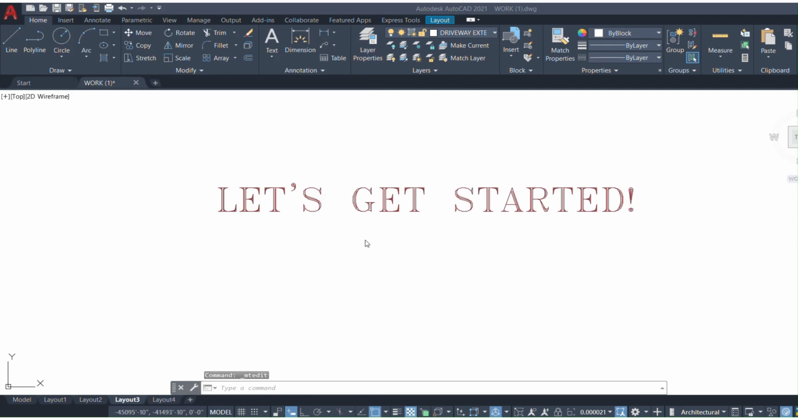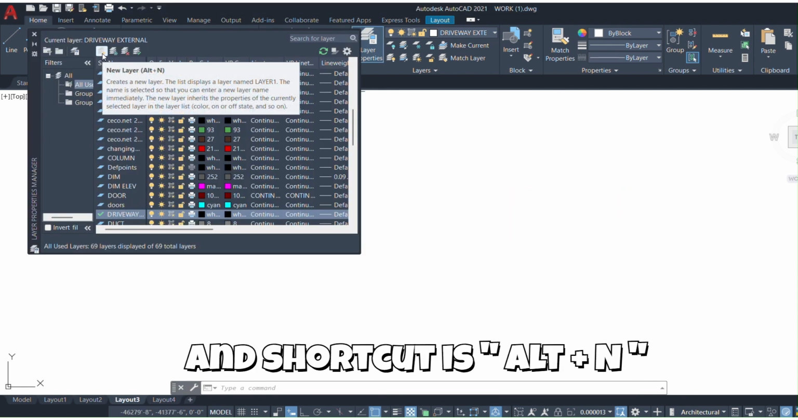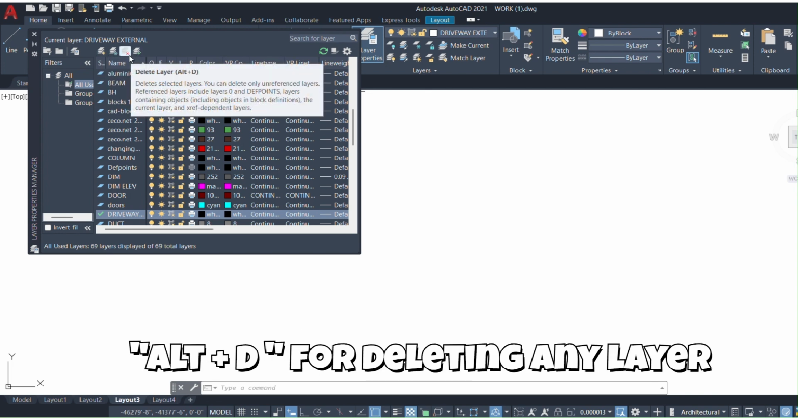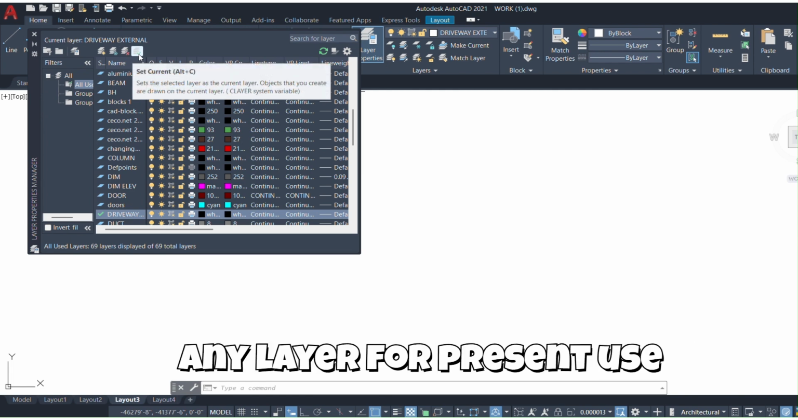Let's get started. This is to set any new layer, and the shortcut is Alt+N. This is also used to create a new layer. Alt+D is for deleting any layer. And Alt+C is to set any layer for present use.